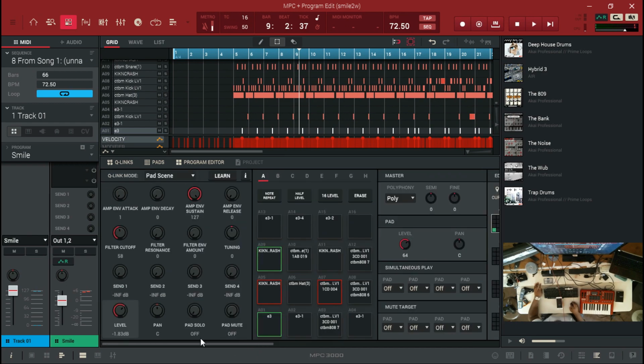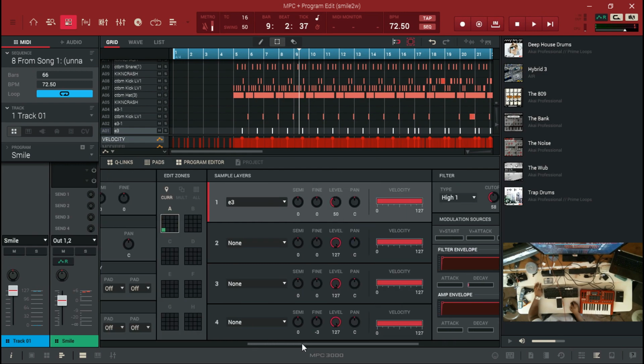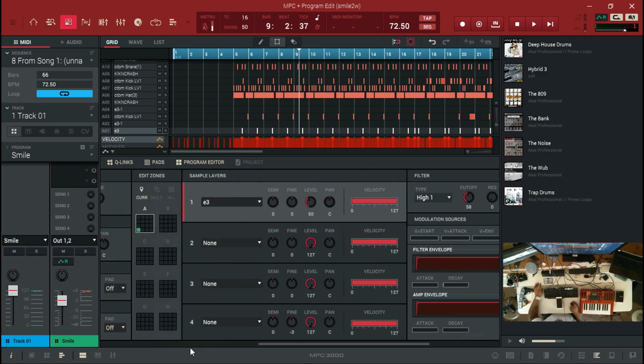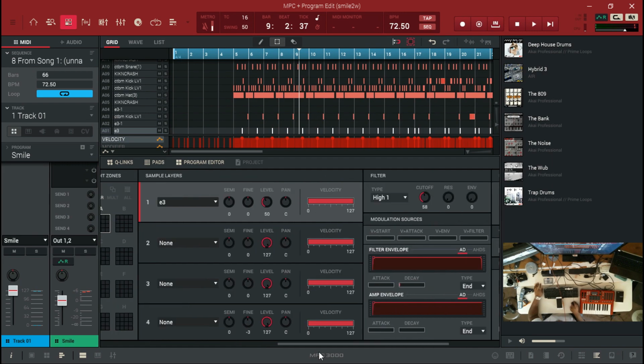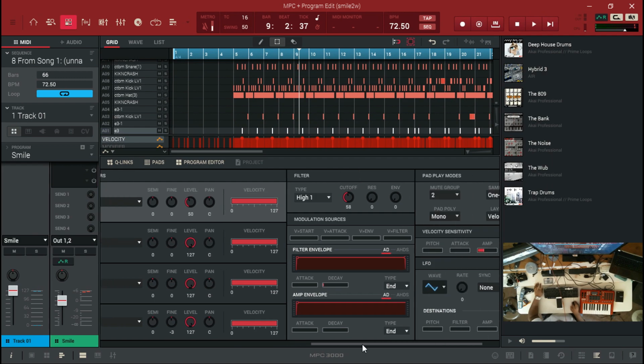You want to make sure you have your pad mixer level and your program edit level in sync with each other. Depending on how loud you have one, you're going to want to adjust the other, or vice versa. So I have my pad channel at negative 138, and my pad edit, the edit mode level, for layer 1 at 50.